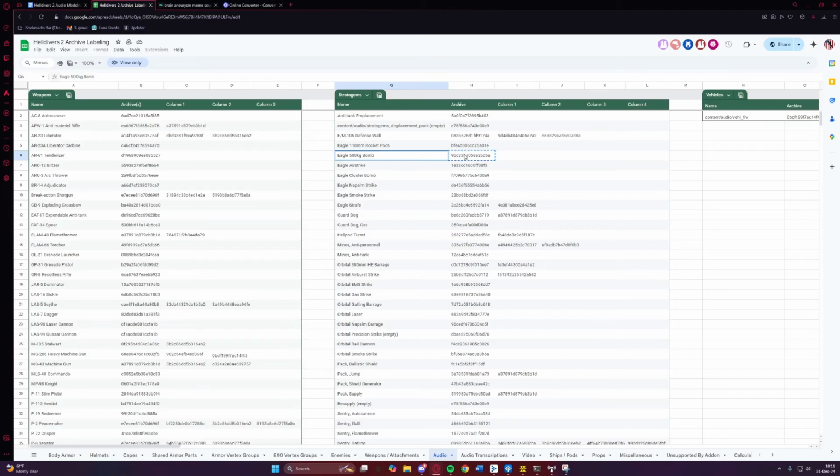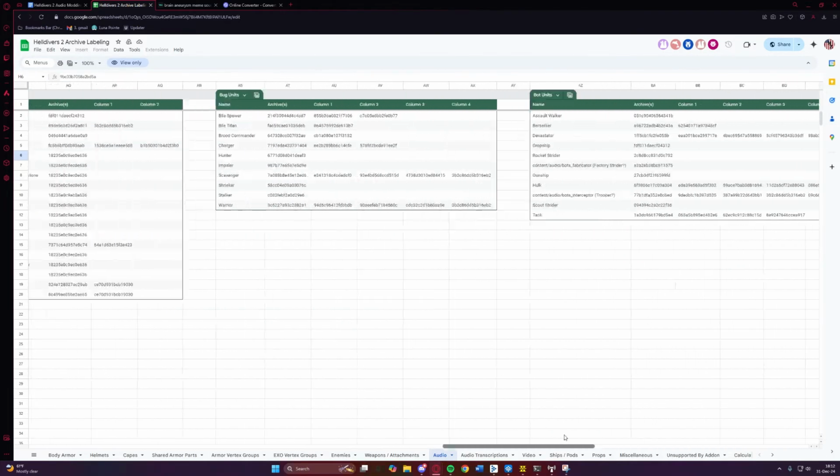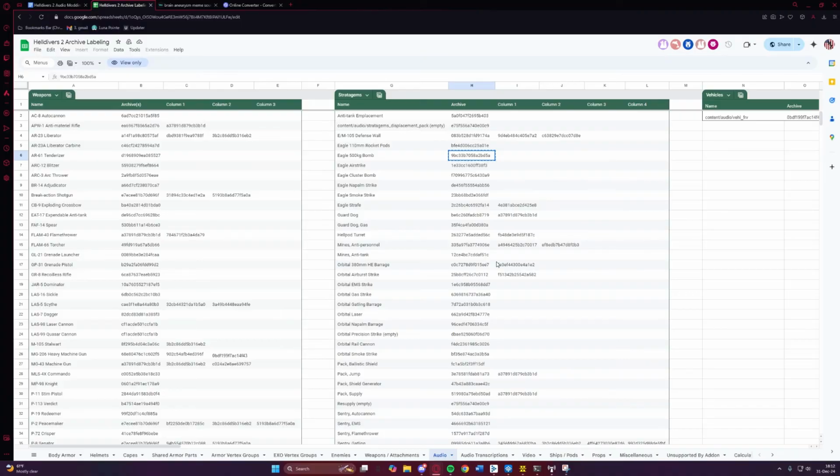So personally, I'm going to be doing a mod for the 500 kilogram bomb. So I'm going to need this in a little bit. But again, this has literally everything in the game. Just look around, find what you're looking for, and go crazy.